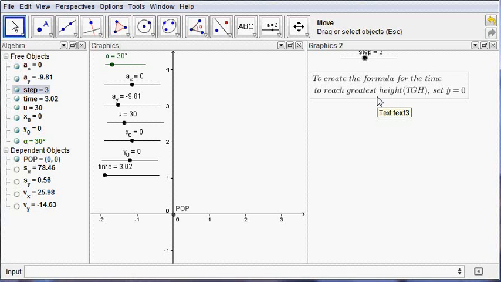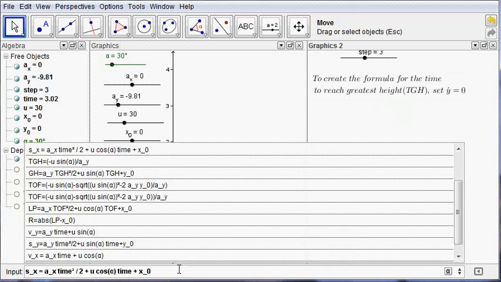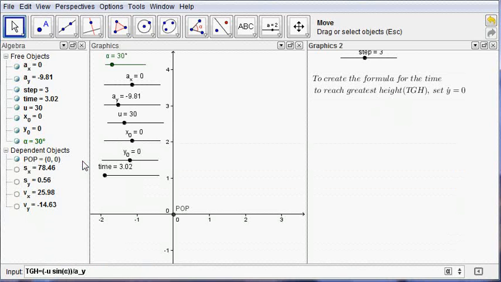to create the formula for the time to reach the greatest height, I set the vertical velocity to be 0, and I came up with this equation after I rearranged it. So time to greatest height, that one there.